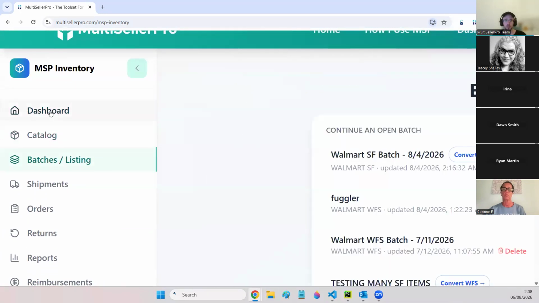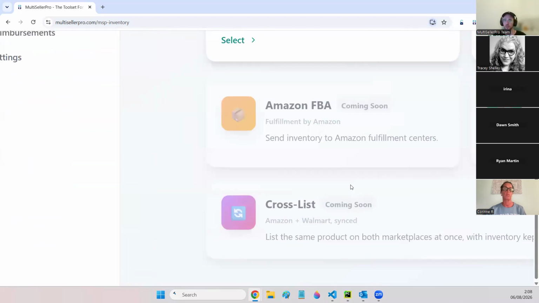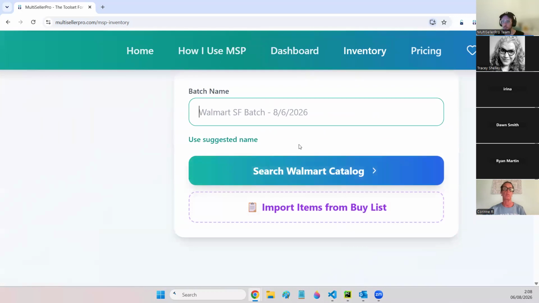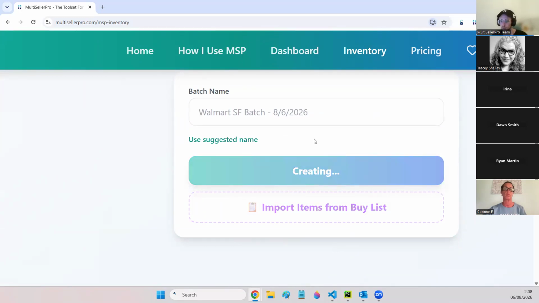Awesome. So that was the dashboard, the catalog. Now for batches, very simple. You choose WFS or seller fulfilled. The process is the same. Everything is one click. You don't have to type any information besides your own. Let me show you how simple that is.